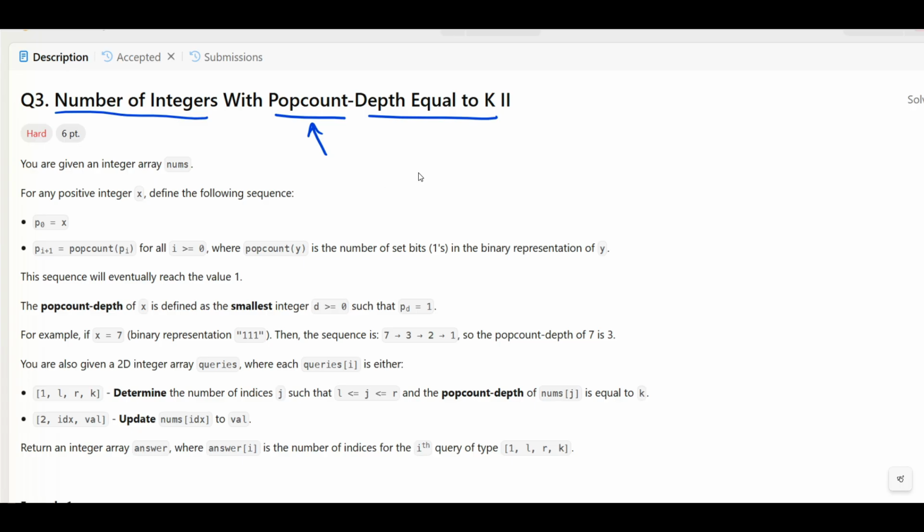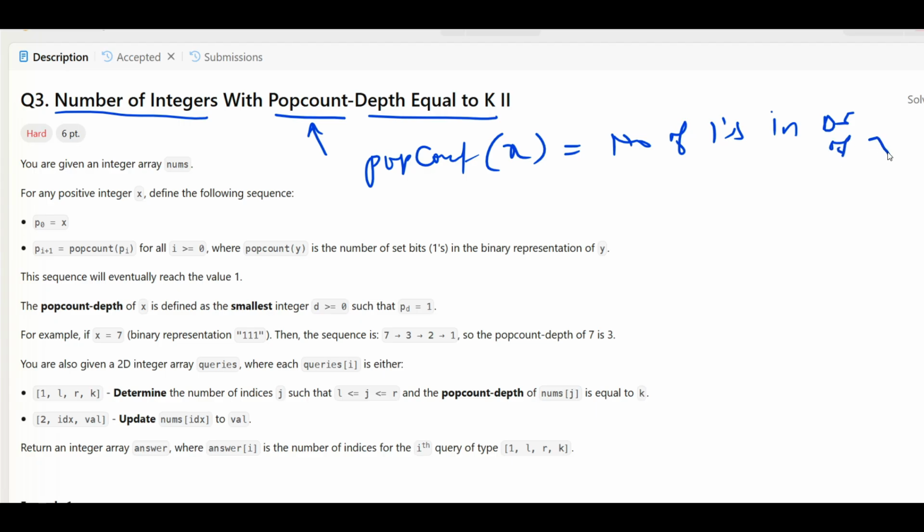So pop count is, let's suppose I'll say pop count, and if I pass x, the argument is x, means the number of 1s in the binary representation of x. X is a number, right? And what is the number of 1s in the binary representation of x, we can say that, right?